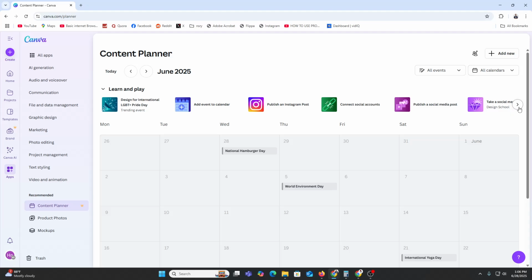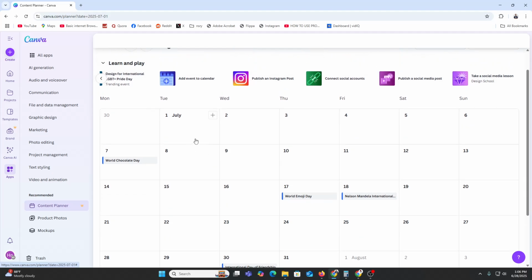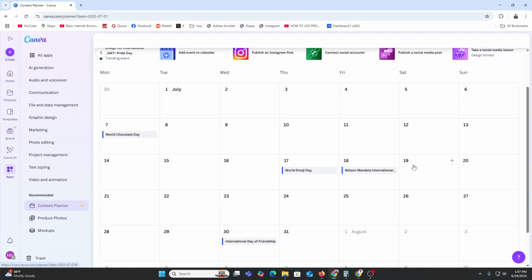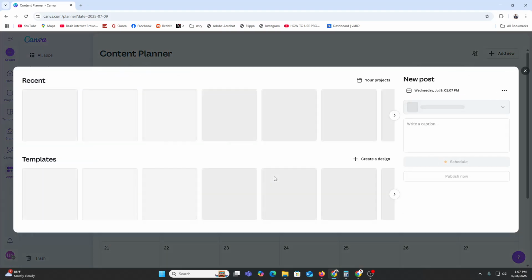Let's go to a new month, click June, July, and here you can see all the months are available. Now I'm going to create a new post. To add a new post, you can add an event to the calendar, publish an Instagram post, connect a social media account, or publish a social media post. Here I am going to click, then give a title, script, image. You can add other things if you feel like it.